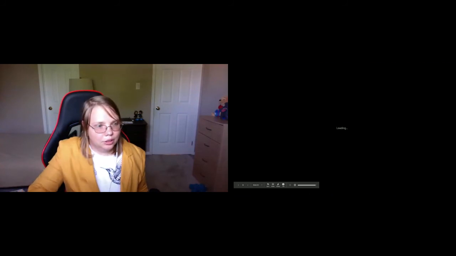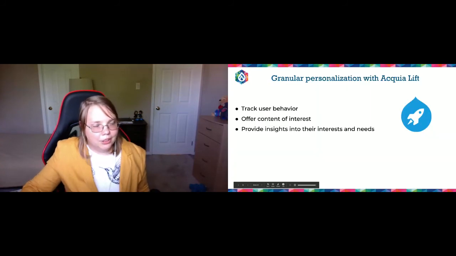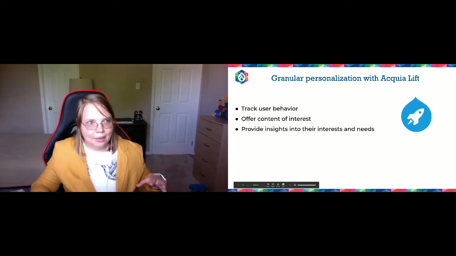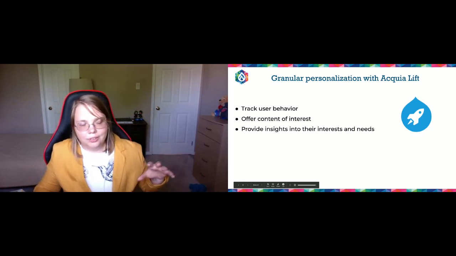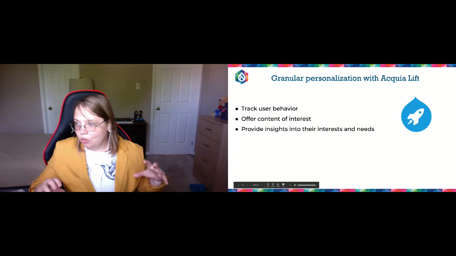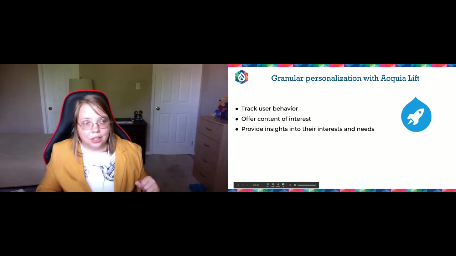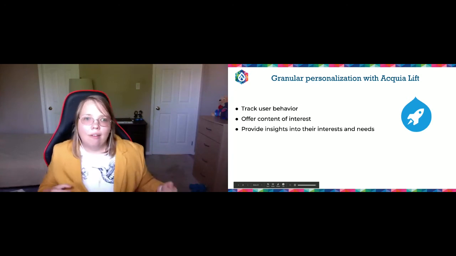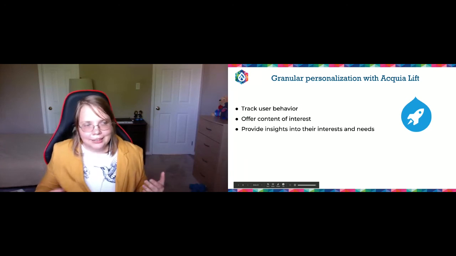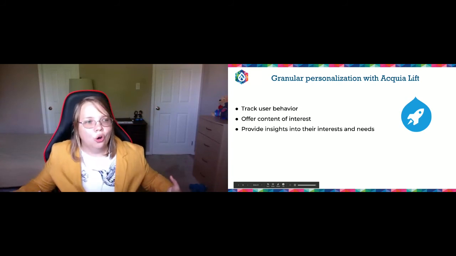Okay. So when that came in, we had these bigger chunks of personalization working. Then we decided to come up with a more granular personalization. And this is where Acquia Lift came into the picture. What Acquia Lift does in the listening mode is it tracks user behavior and user properties. It's like Google Analytics on steroids.